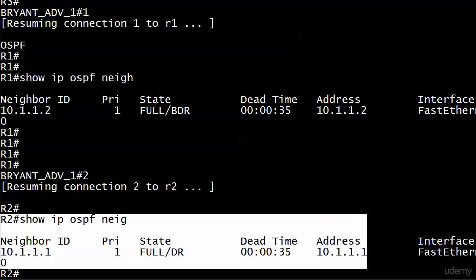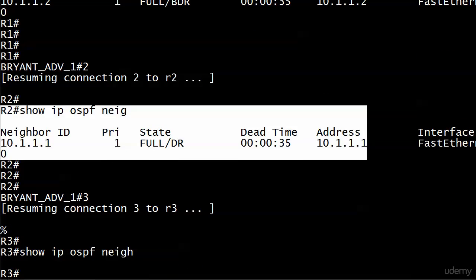Noticeably absent is any adjacency with router 3, and when I run show ip ospf neighbor on router 3, we get nothing. And that's usually not good, because when we run a show command, we're running it to see something, and if we're shown a blank line and it drops right back to the cursor, we know what that means. By this point, there is nothing to show us. So what the heck do we do in this situation?